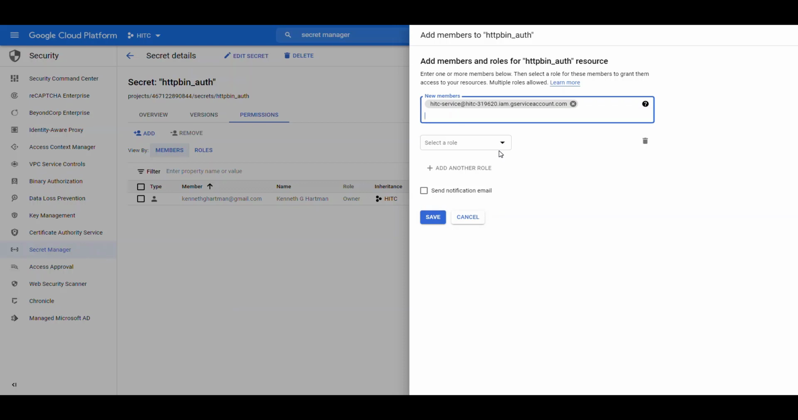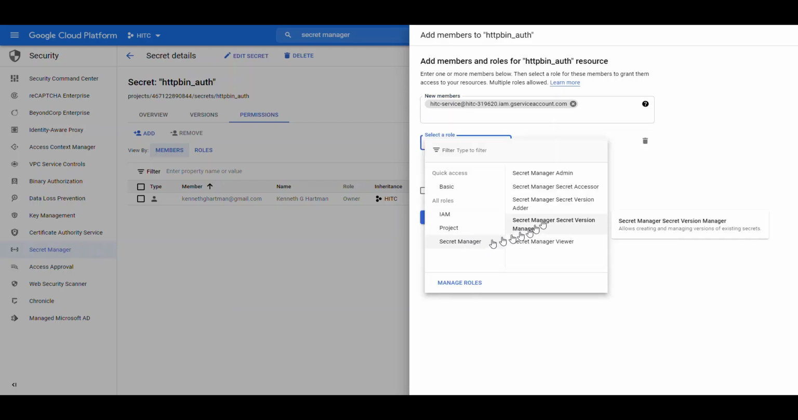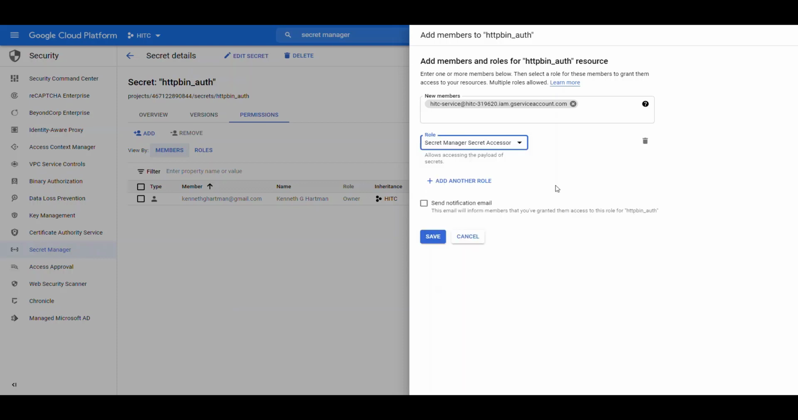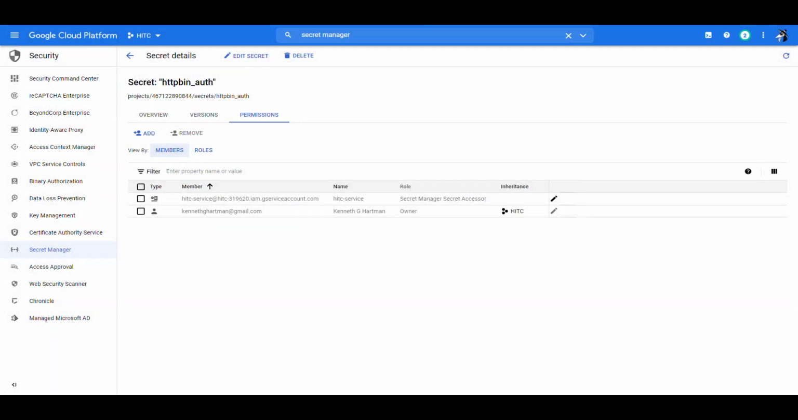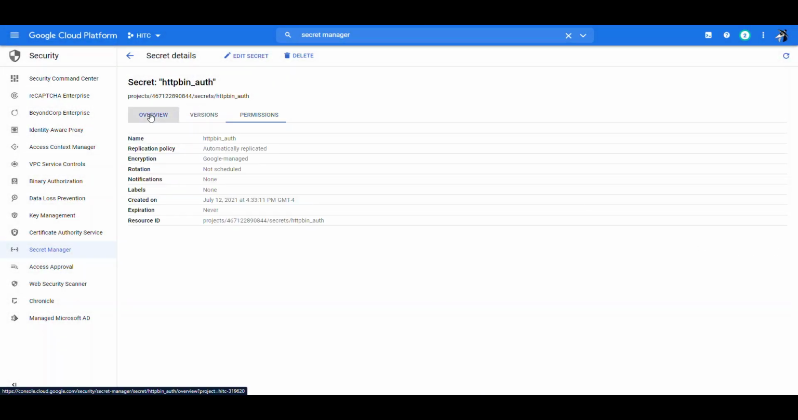Then we need to assign a role. So we will give it the role of Secret Manager Secret Accessor. And then click Save. While you are here, let's make a note of the resource ID of the secret. We can find that by clicking the Overview tab.